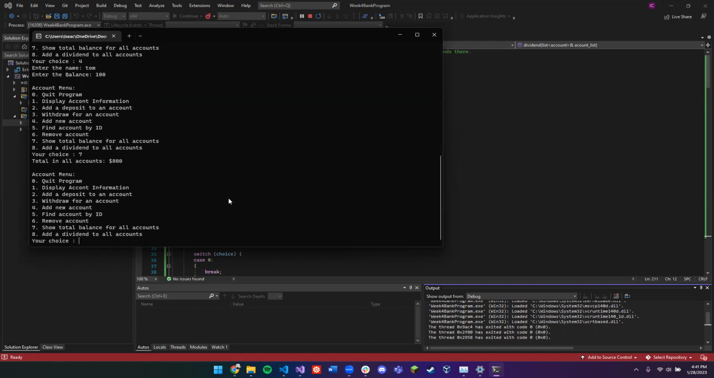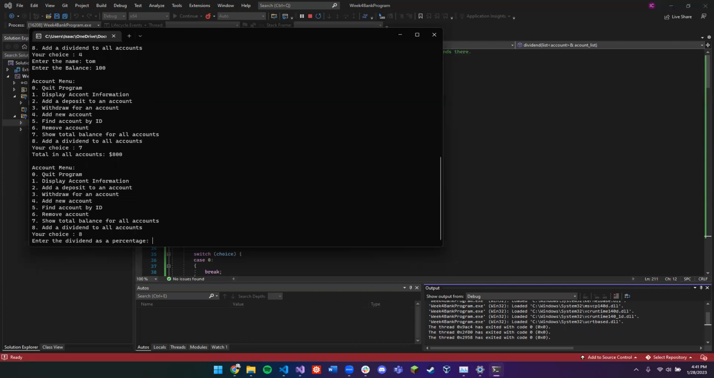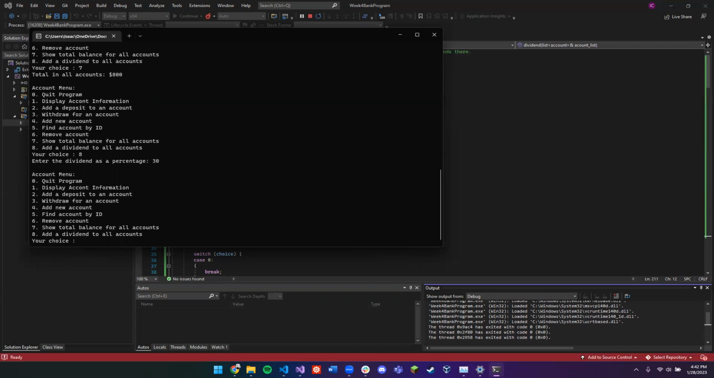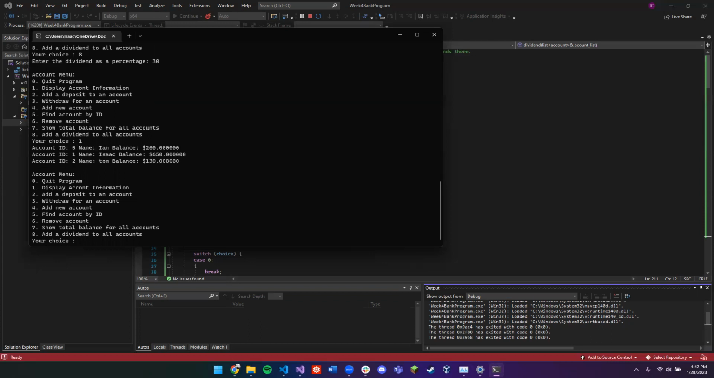The next thing is we're going to add a dividend to all the accounts. So we're going to press 8. After we press 8, we get the luxury of, let's say we're the greatest bank in the world, and it adds 30% every month to your bank account. Now if we press 1, we can see all of the accounts and how much money they gained. We can see they all gained 30%. The main reason why I gave Tom 100 was that 30% of 100 is $30, so that needed to be added on. So we can see that that is working correctly.